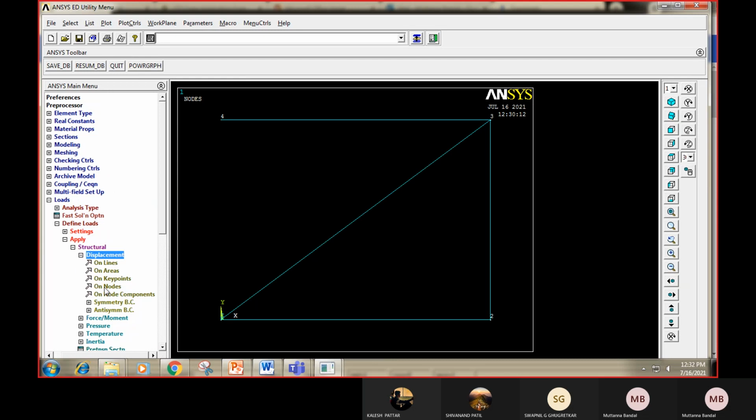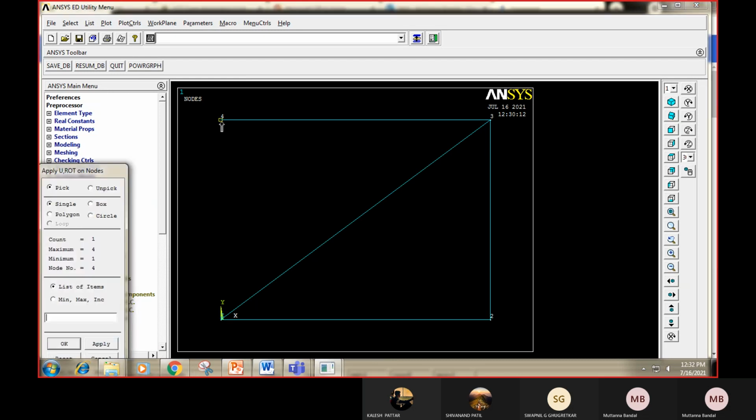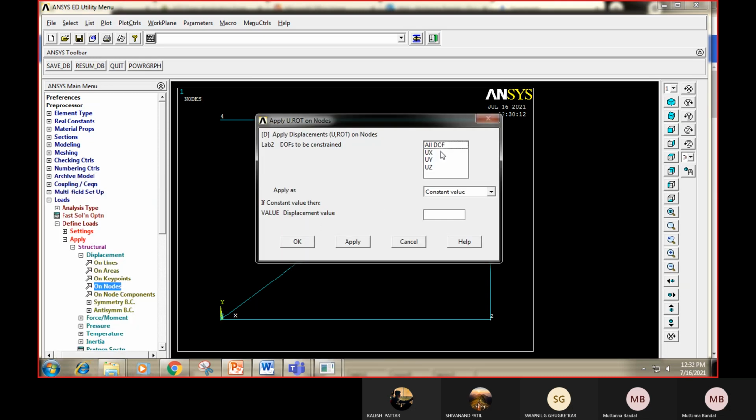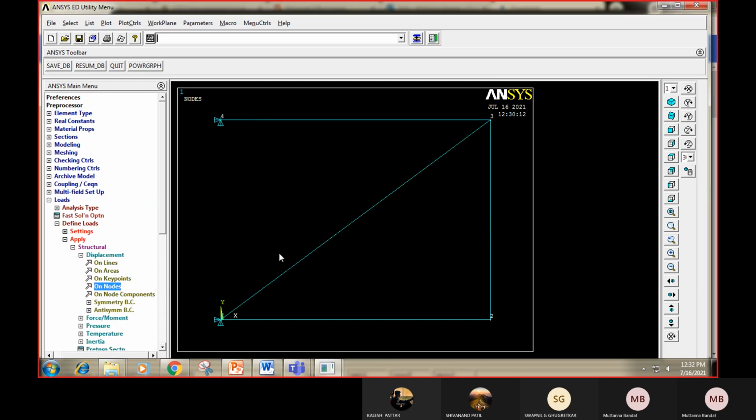Under displacement, I will fix these two nodes, node 1 and node 4, and I'll say okay. So I have to fix those in all degrees of freedom. I will click on all DOF and I'll say okay. So you can notice that the triangular notations are the symbols that they are fixed.